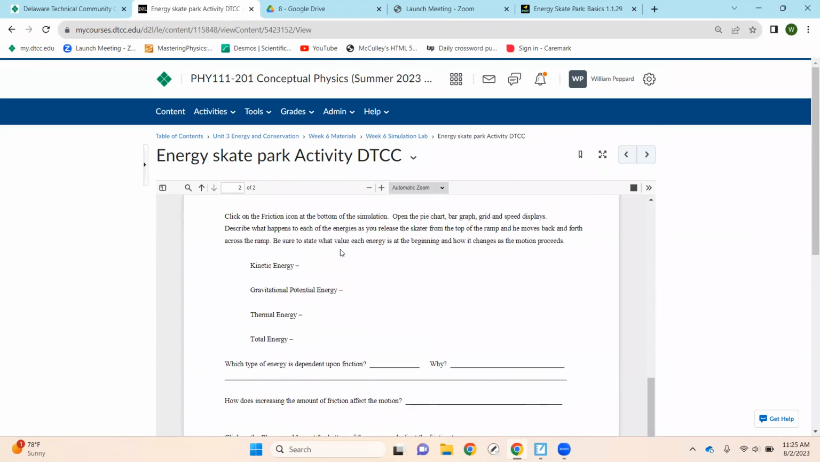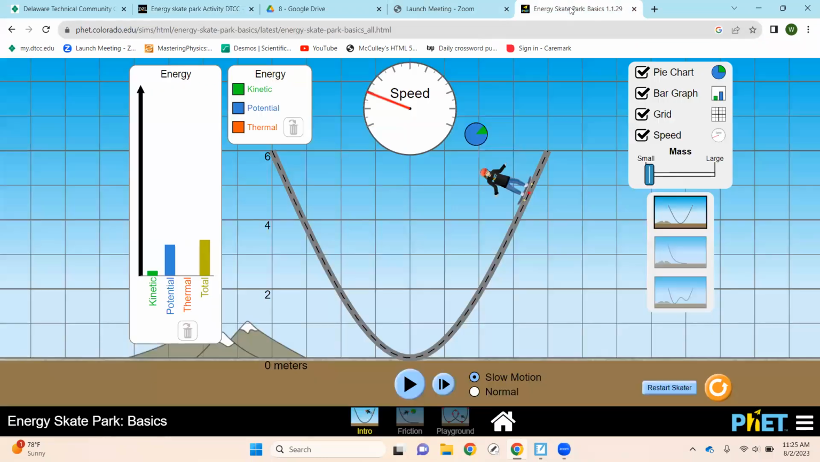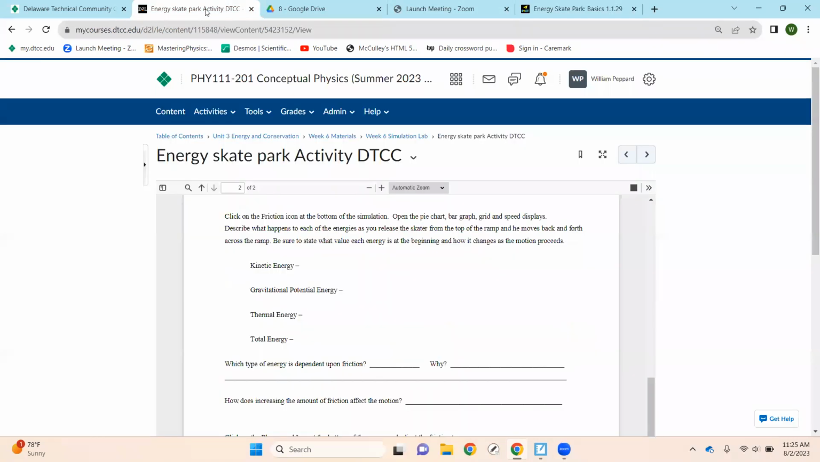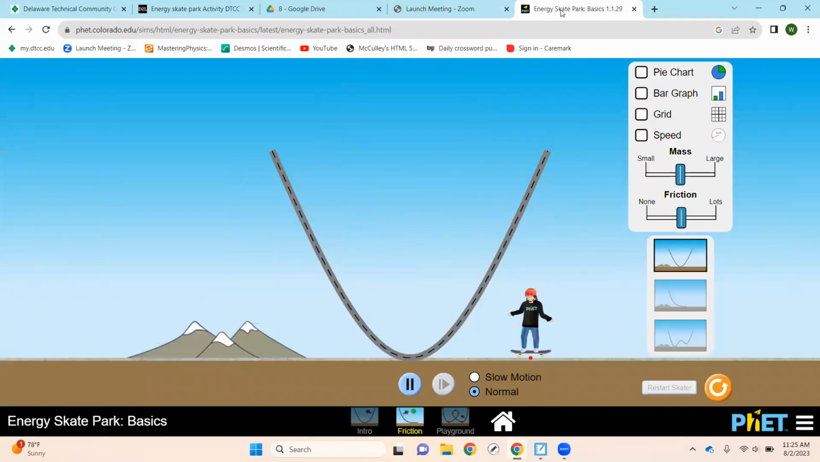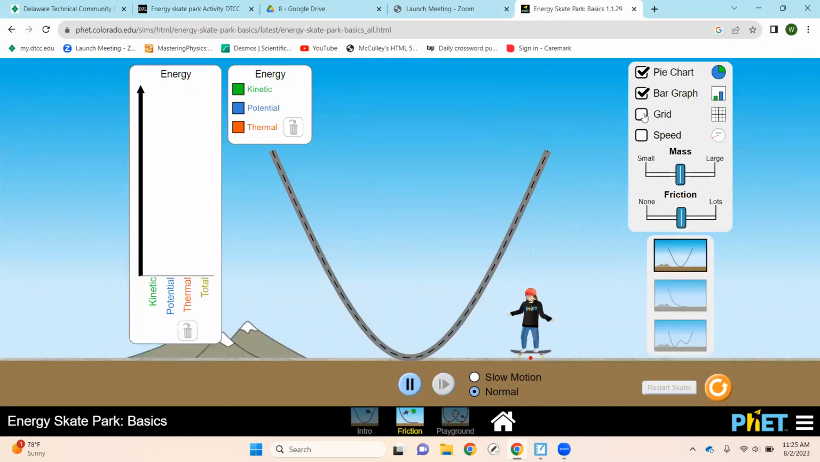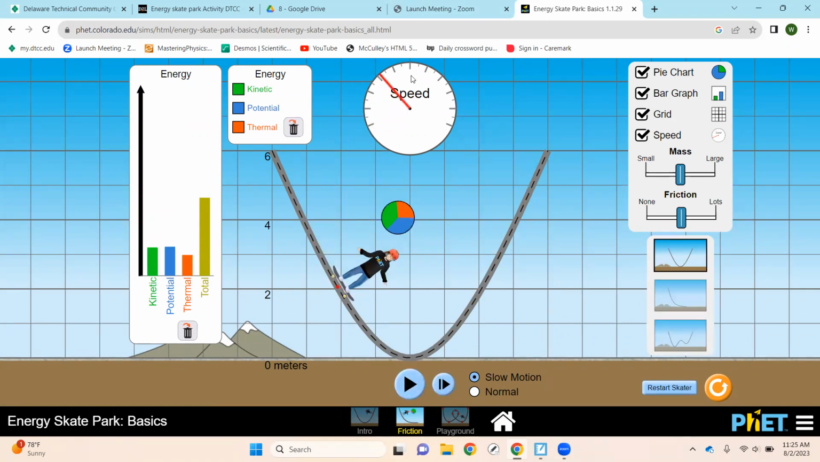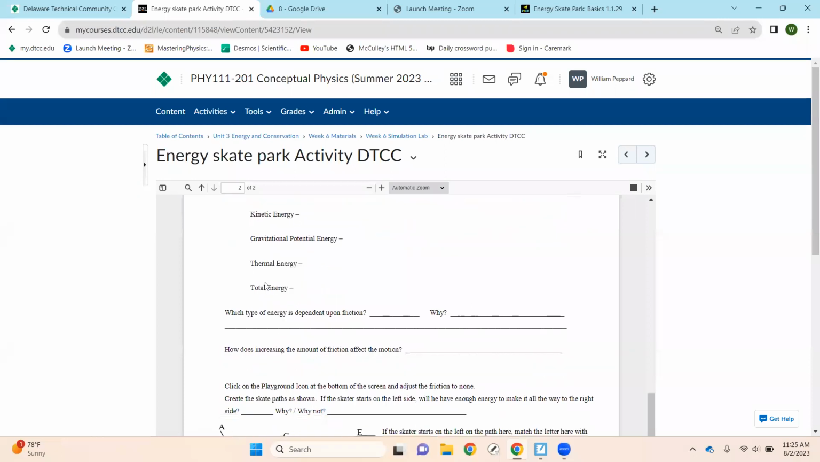Getting into the second page, you're supposed to change to the friction part. If you see intro down here, friction is the next one over. Now there's friction on the skate park, and it tells you to again open the same graphs and everything. You're going to put the skater on and observe them going back and forth. It introduces thermal energy, so you're going to analyze that and answer the questions along with that part.